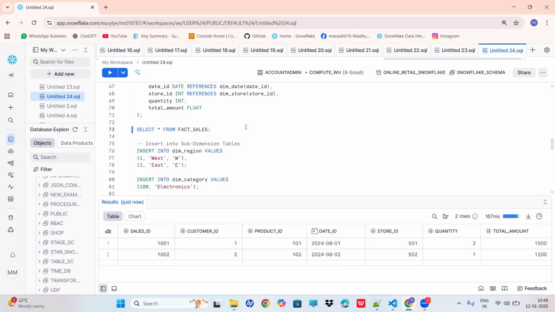So this is the fact sales table: sales ID, customer ID, product ID, date ID, store ID, quantity. Sales ID is in the fact sales table, and these are dimension tables. Customer ID, product ID, date ID, store ID, and quantity and total amount are in the fact sales table.